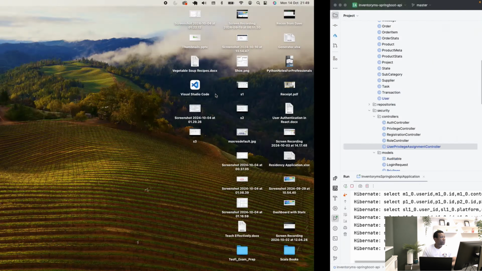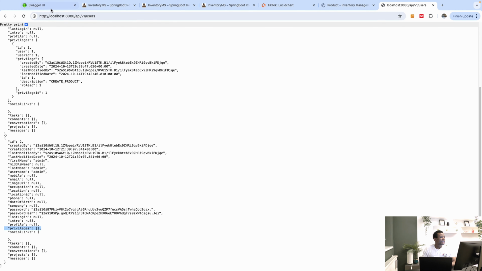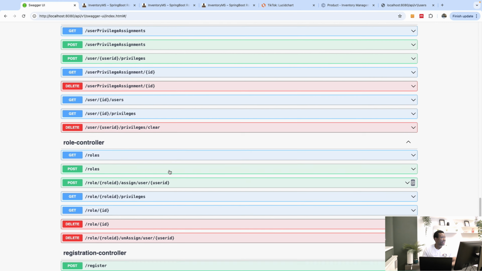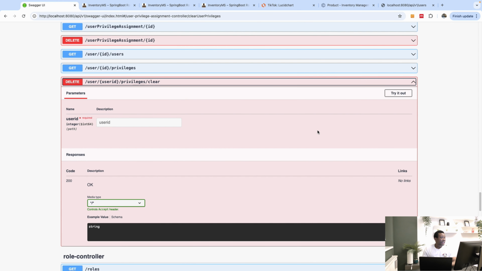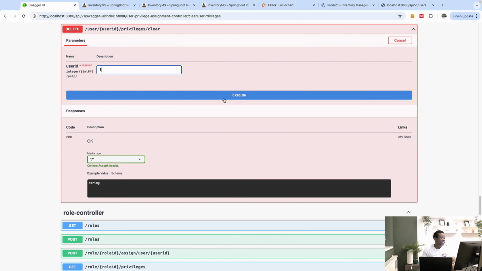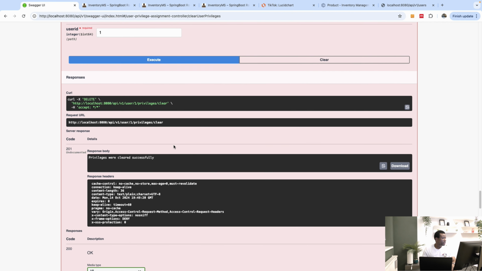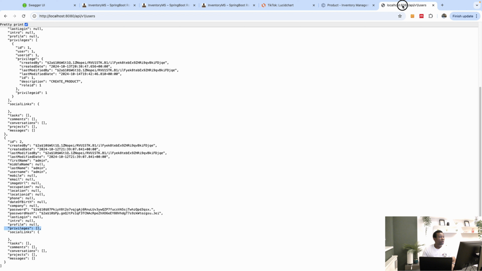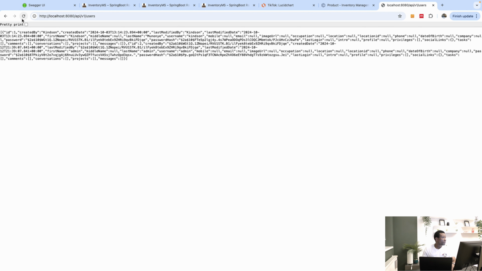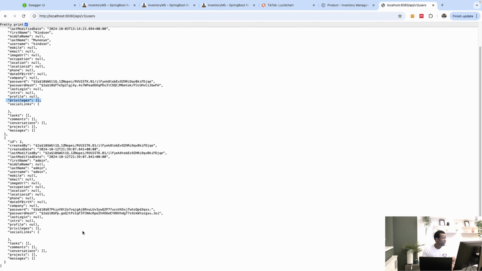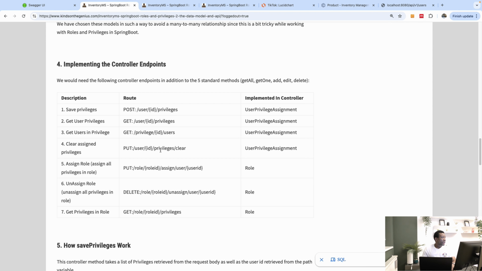So user ID privilege clear. I want to clear the privileges assigned to user 1, and it's going to be this one. User ID privileges clear, and it's going to be user 1. I want to clear the privileges, and I'm going to execute. Response: privilege cleared successfully. And if we go to check the users, both of them will have no privileges assigned, right? As you can see, no privileges. Okay, so we are making progress.